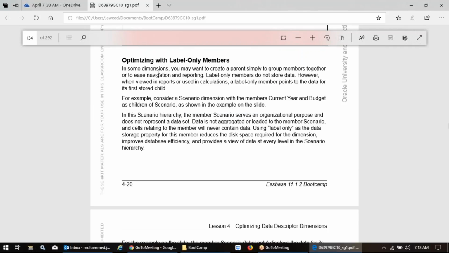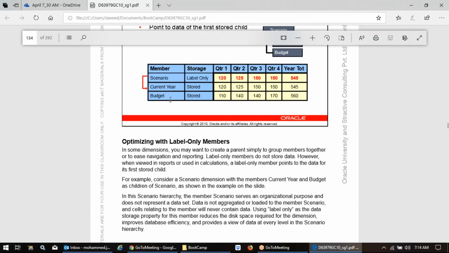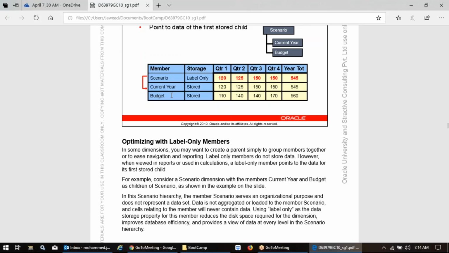Okay, in some dimensions, you may want to create a parent simply to group members together. Unlike scenario, you're just creating that member to group the whole scenario part. What else could you think of in scenario, Ramki? So we talked about the scenario current year, and then you also talked about budget. What else could be the members? Projection, estimate. Estimate, yeah. Budget, yes. And what else? Forecast, yes.